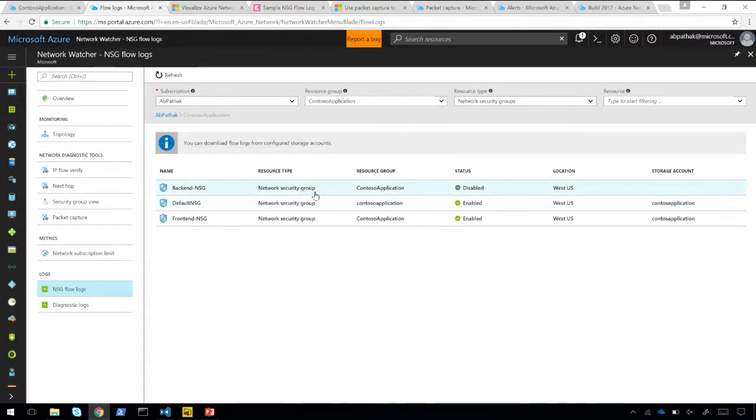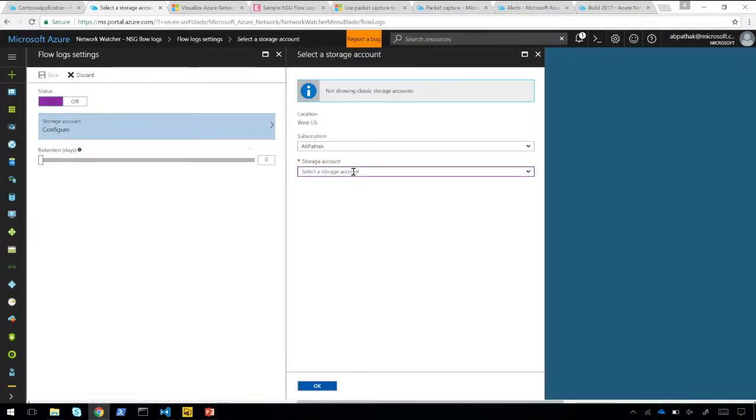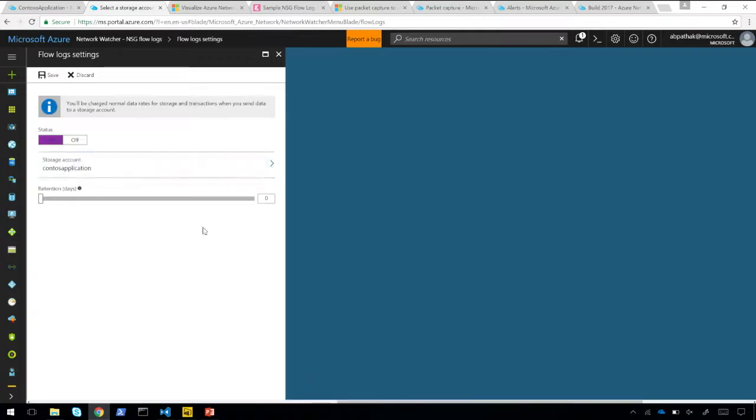So this is how you actually go enable it. You must be wondering, how do you go enable these things, right? Yeah. So this one is currently disabled. I go onto the flow log settings, and all I have to do is turn the status on and provide a storage location over here. And then I can specify what my retention period would be.